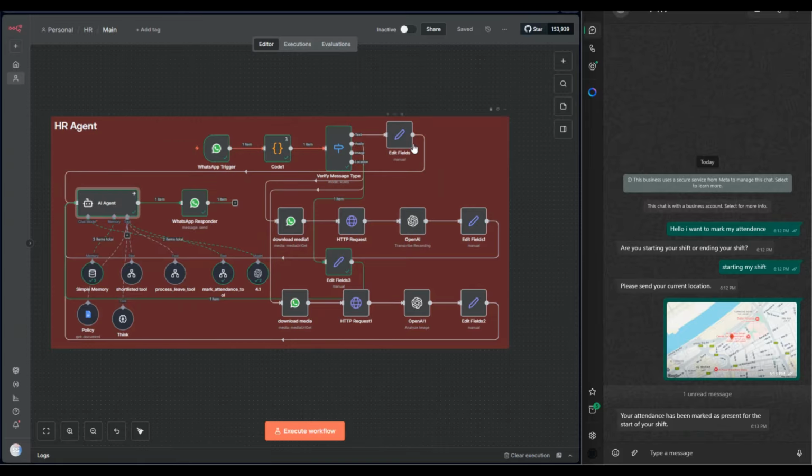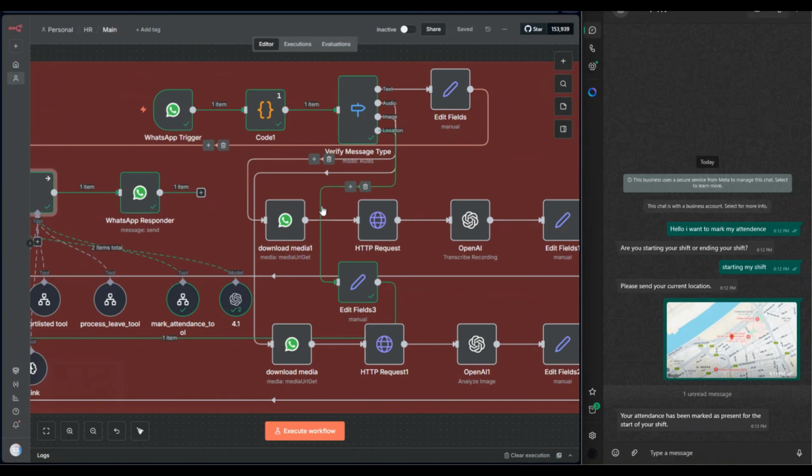So this is for the text. This is all for the text, only the edit field. Then it goes to the agent, and for the location that we just did, also the edit, and it goes to the agent. The other ones here, we have the audio and the image. So what does the audio do? We just use WhatsApp and download audio.